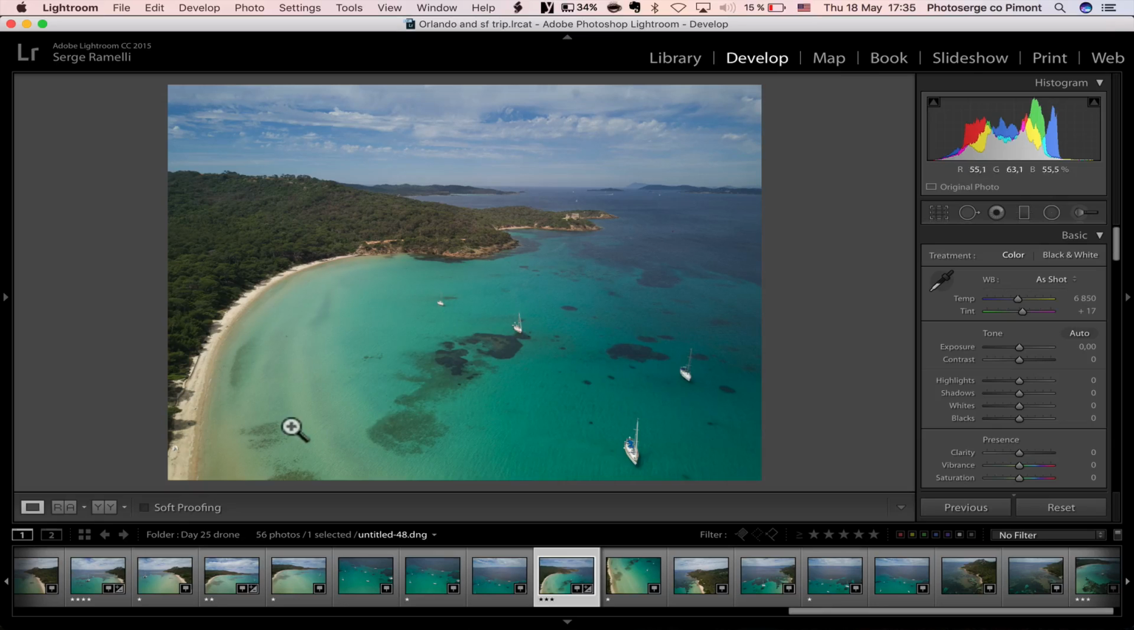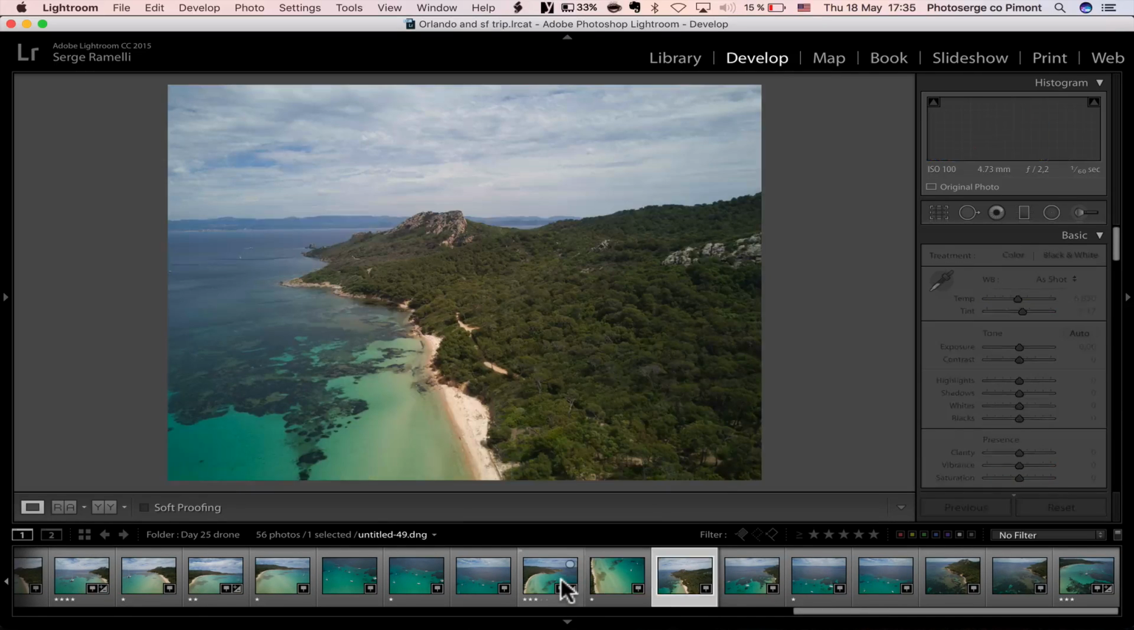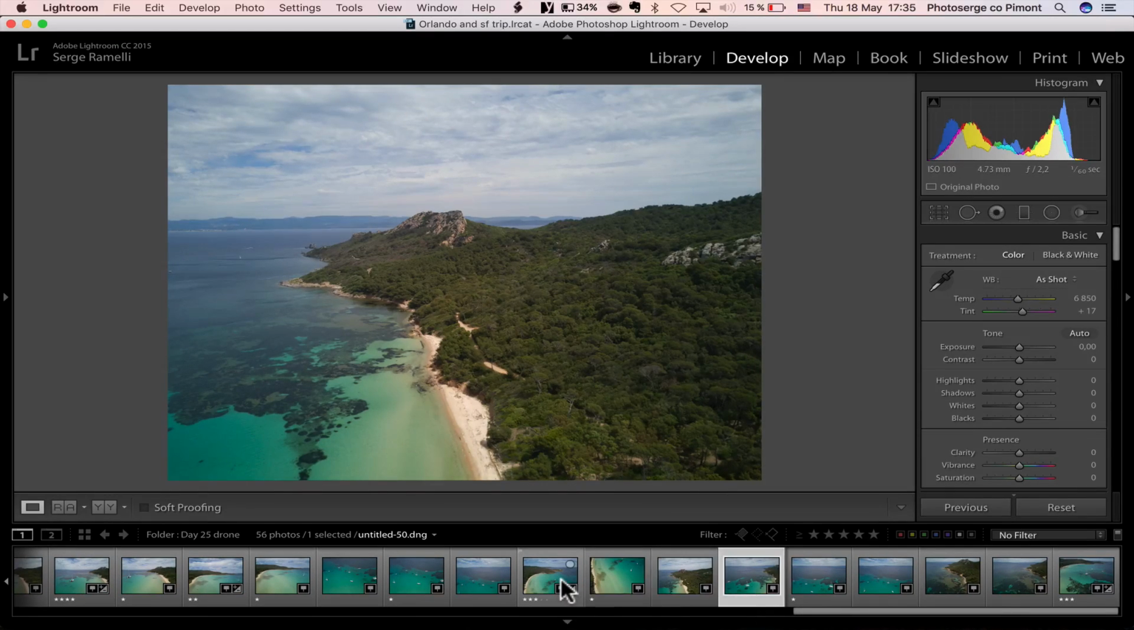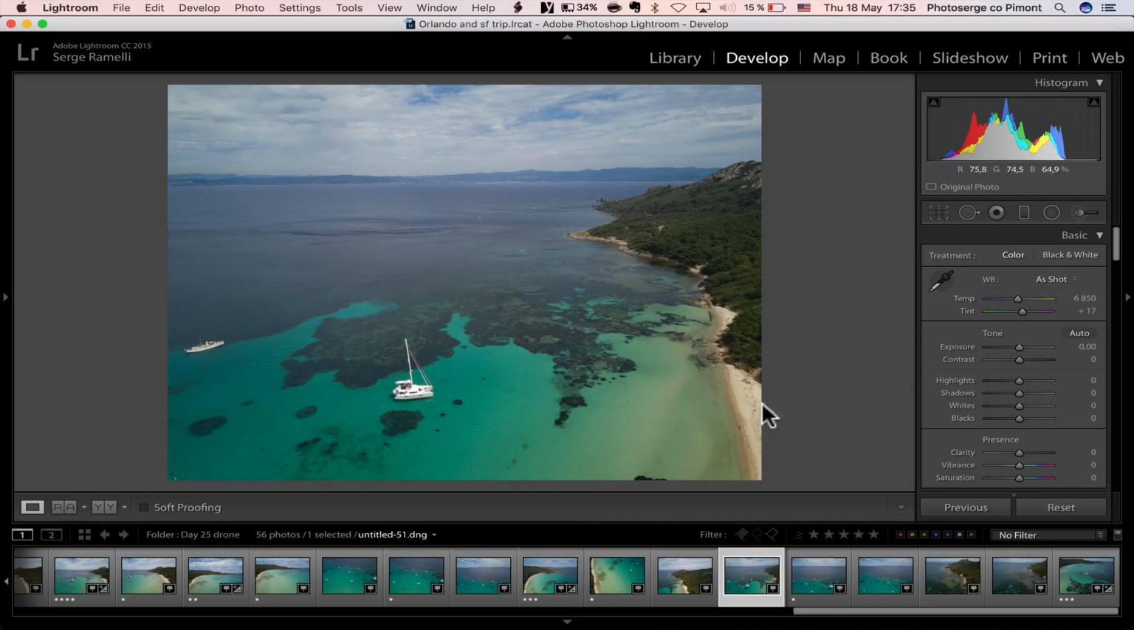This one is kind of better because we have a good leading line. We've got the sky. This one is really good. I gave it a 3. This one I gave it a 1. This one I already have. This one I don't like because the leading line is too close to the border.